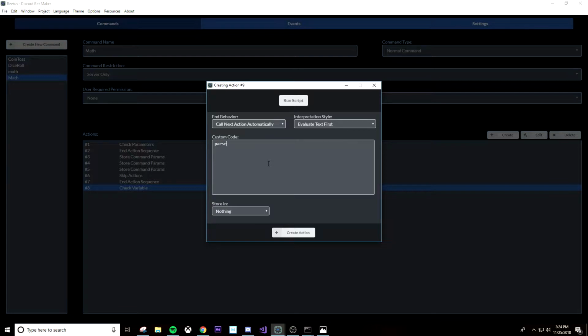Now, what we're going to want to put in here for the custom code is we're going to want it to be parseInt, capital I lowercase nt, parentheses, tempVars, parentheses, quotation marks, param1. I almost forgot what I named my parameter for a second. I apologize.